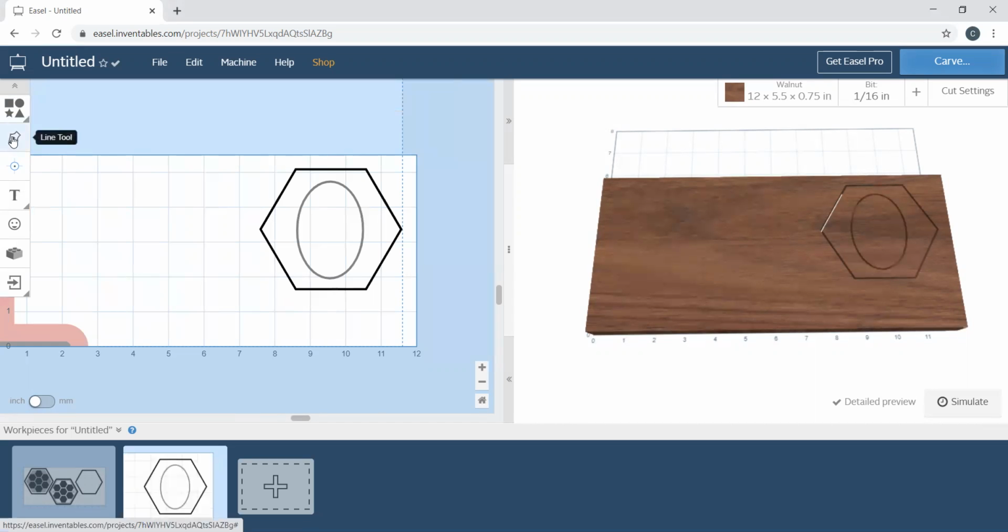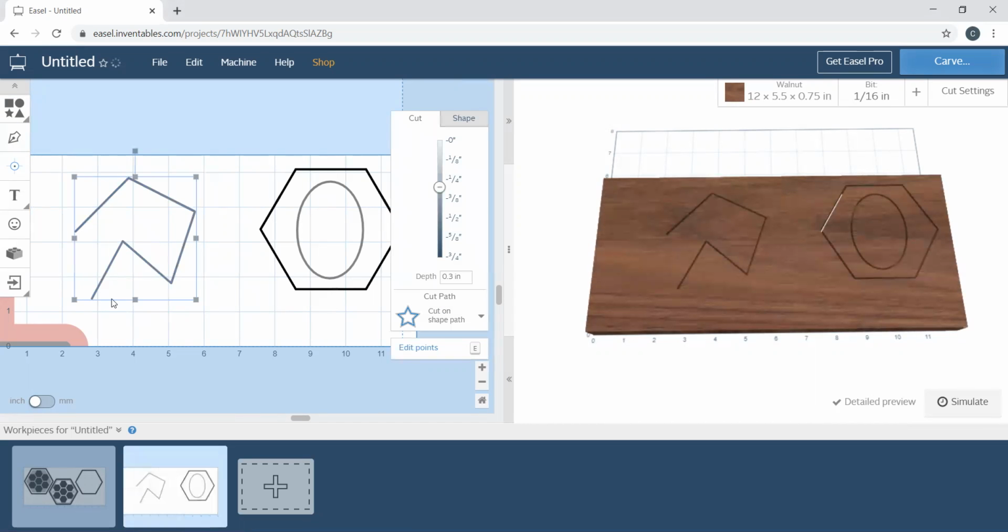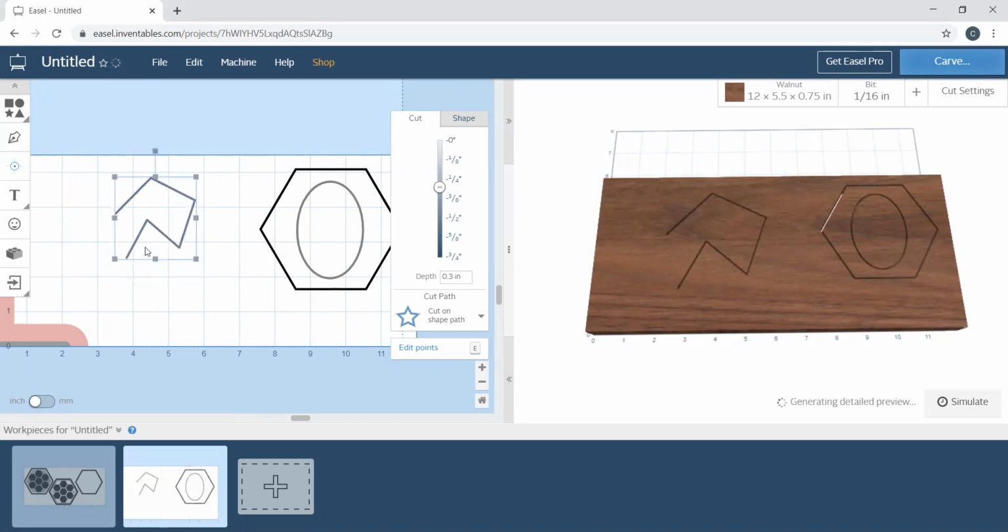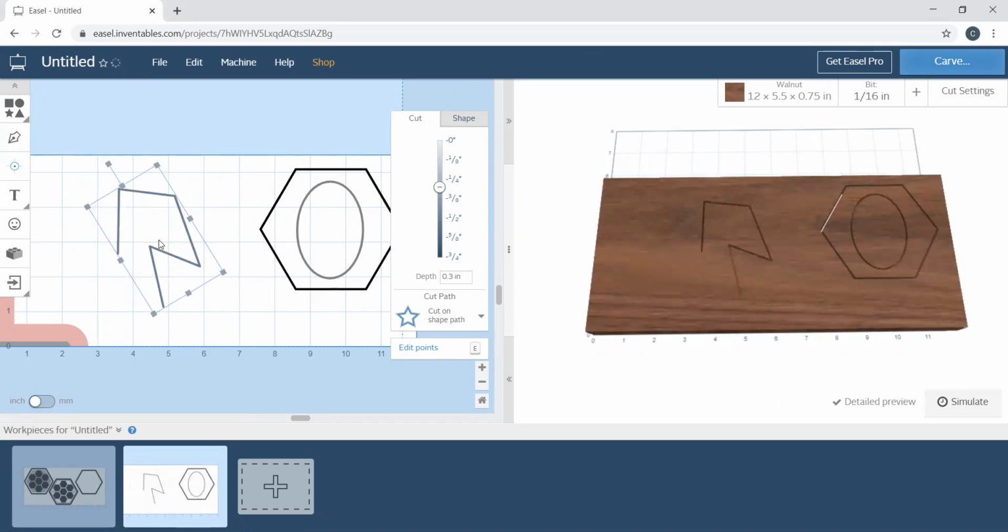So that's shapes, lines. Click once, and then each time I click, I'm putting a different node onto the line. Double clicking stops the line. And again, I have all the options. I can change, rotate, drag, and so forth.